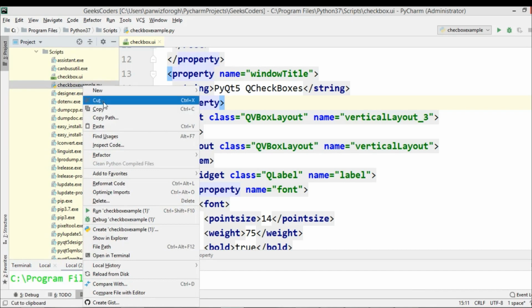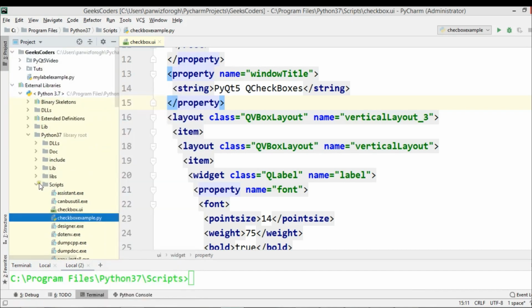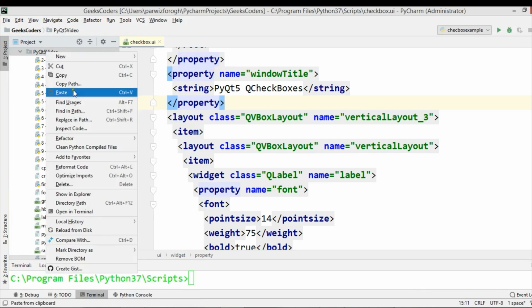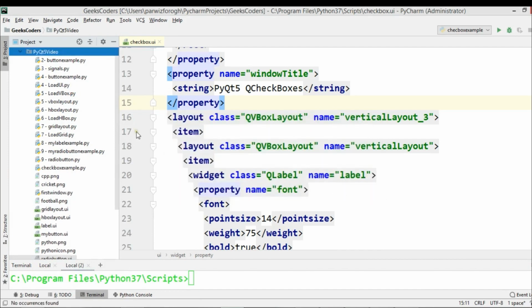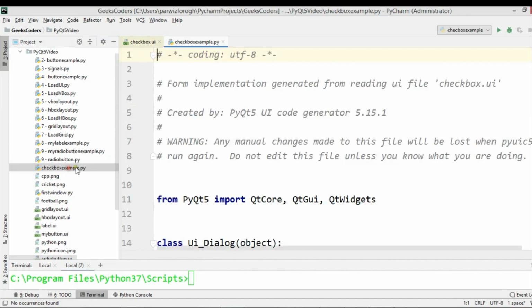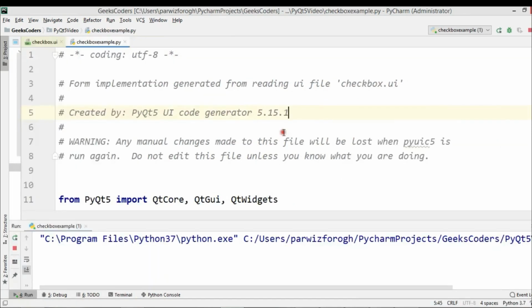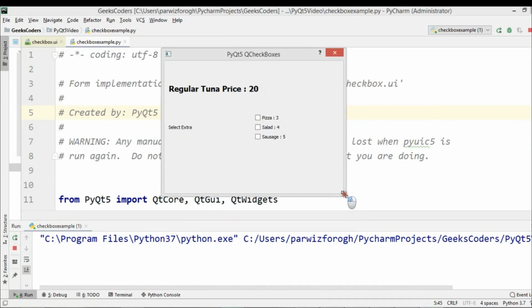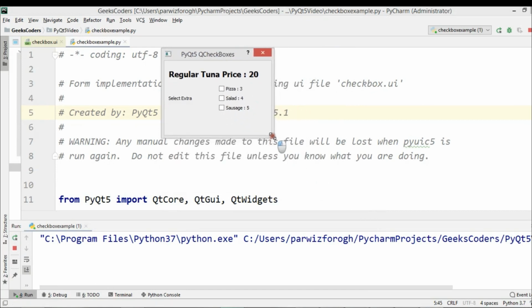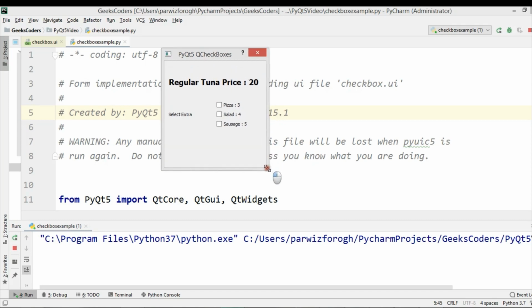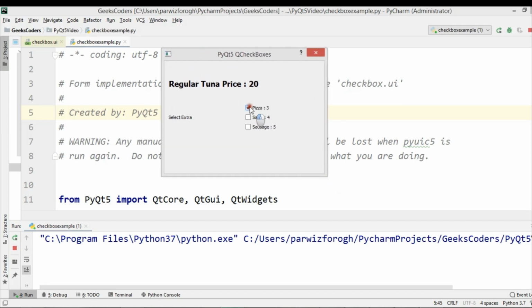Now we can just cut this and paste this in our working directory. So let me just paste this, and now you can see we have checkbox example. Now if I run this, okay, now you can see that this is our design, and you can make it smaller because we have used layout management, and you can select multiple items in the checkbox.